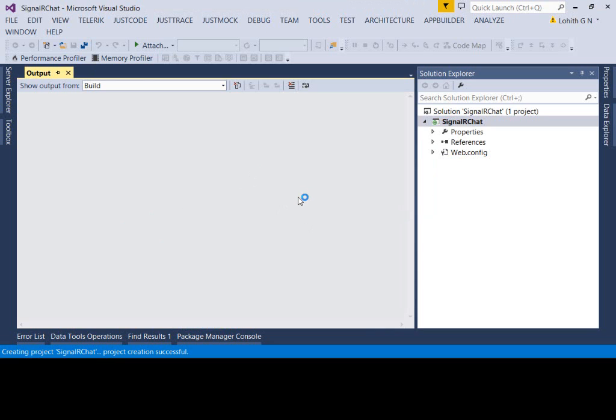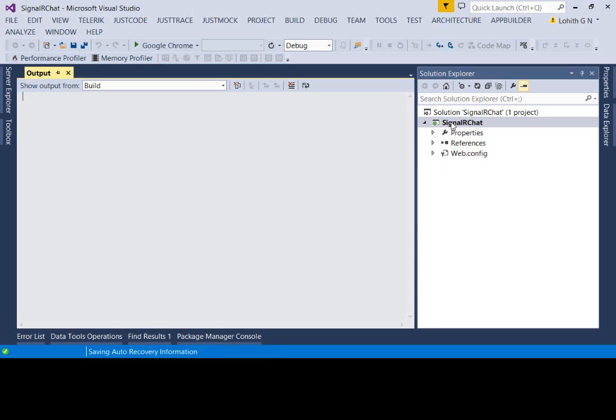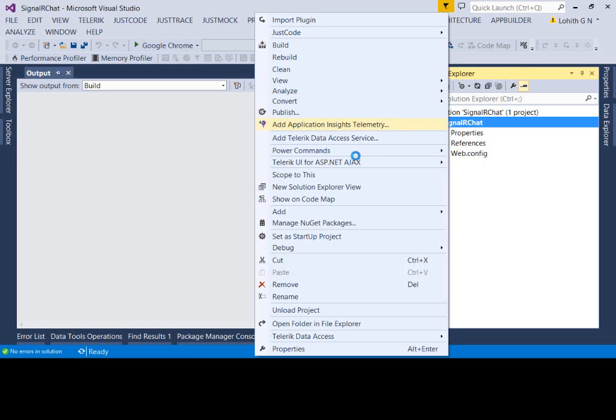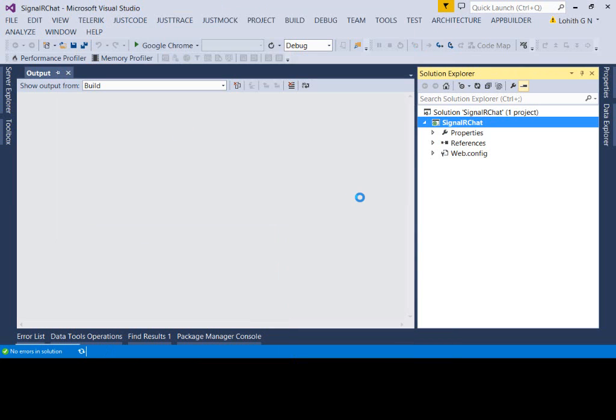Visual Studio has completed creating my project. As you know, this was an empty template that I had selected, so I have literally nothing here, it's an empty ASP.NET Web application. Next, what I'm going to do is add a SignalR Hub class. So I'm going to right click on my solution, say add, and new item.